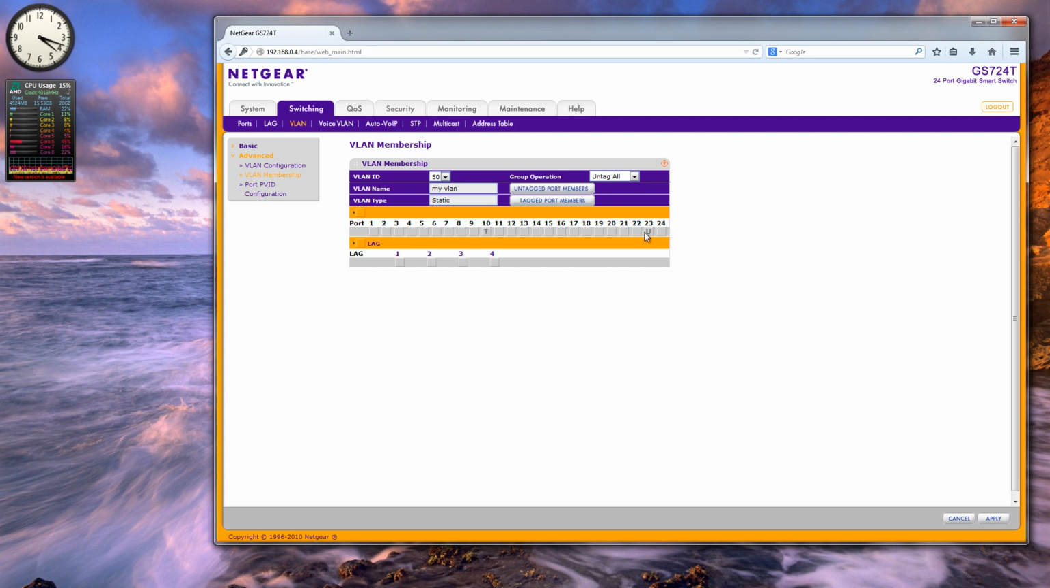So the VLAN still belongs to 50. That port is now belonging to VLAN 50, but it's untagged, so we don't need to worry about it on the other side. We can hit apply. And then that's it. There's another thing here called port PVID configuration.